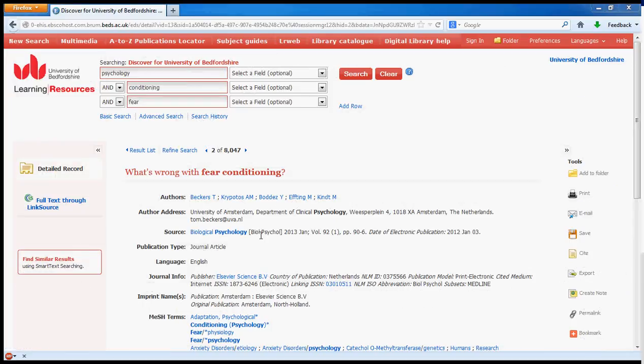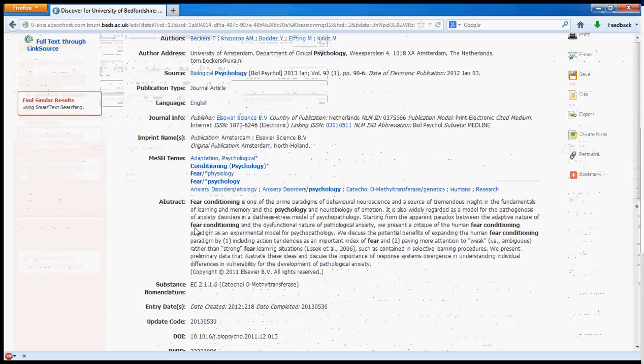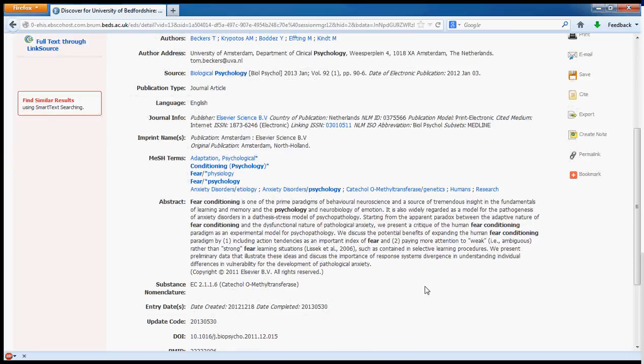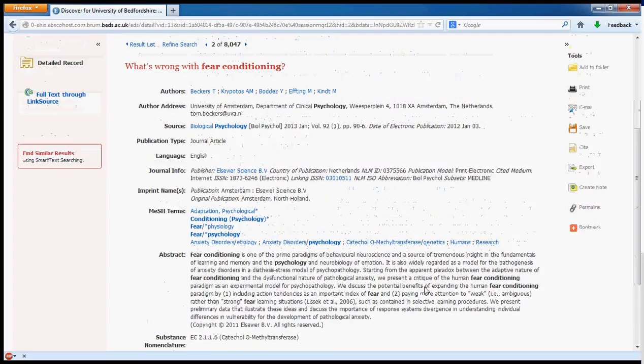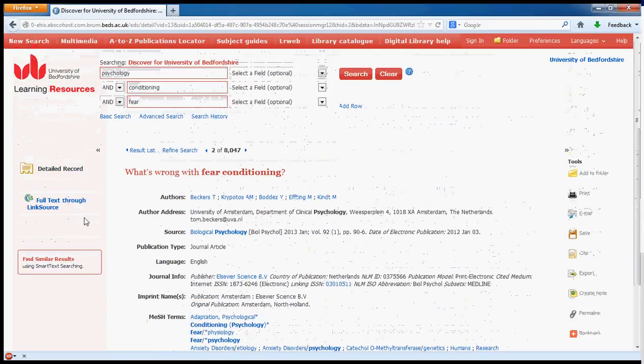Okay, so once again we've got very similar information, we've got the authors, etc. And then we've got the abstract. So once again, read the abstract first. It might give you some overview information that makes you want to read the whole thing. And then we have to deal with this full text through link source. Now this is quite a simple process.